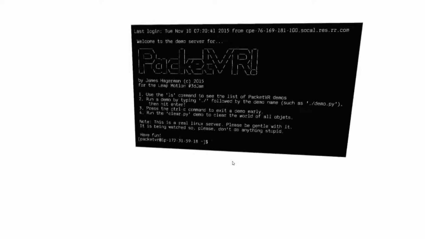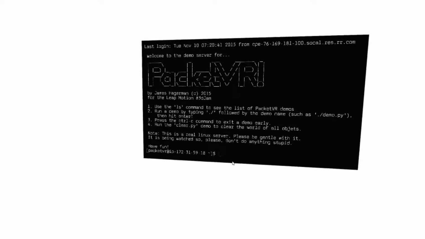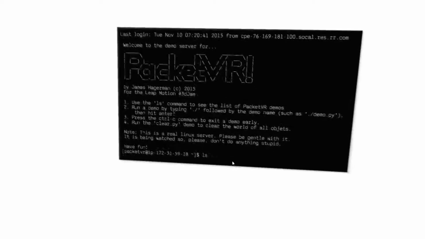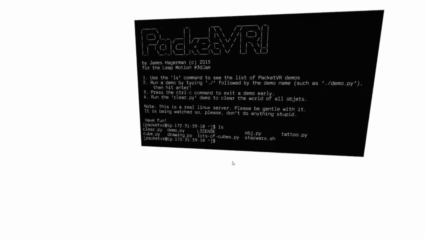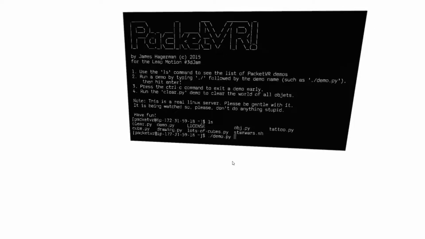What the demo does is actually log you into a server that I've set up that's a secure server. And by following the directions here, you can find a listing of a few Python demos that I've built. And the first one to run is demo. And what this does is it drops a whole bunch of cubes into the world. Oh, they're over here. Right, so let's move the terminal back.